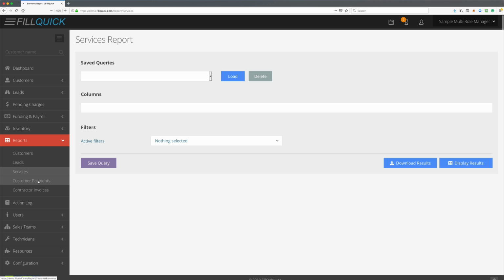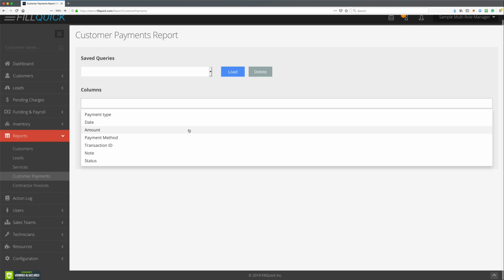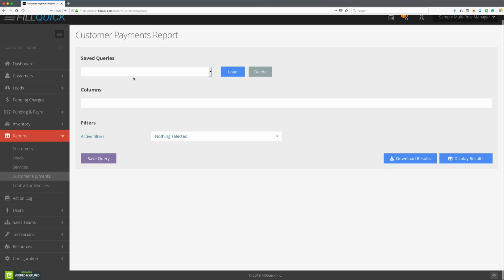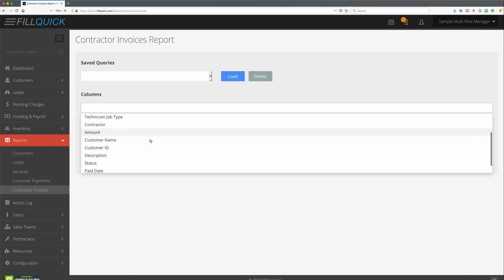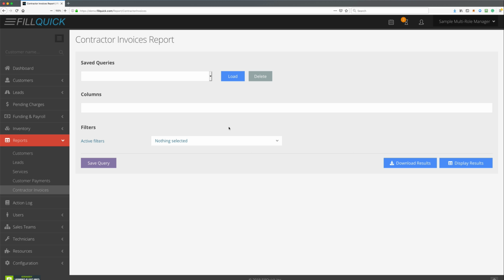And then do note, you can also do this on customer payments, where any money that's coming into your company, maybe you want to build some custom reports there, save them and load them up at any time. And then contractor invoices are any monies that you're paying to reps at your company, such as technicians, such as sales personnel. You can build those custom reports, save them, and run them at any time.